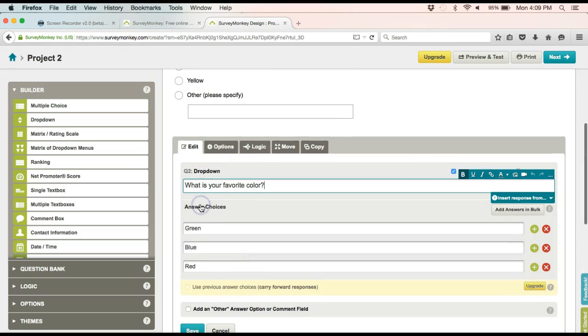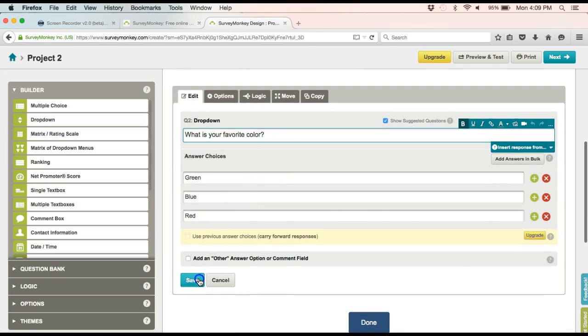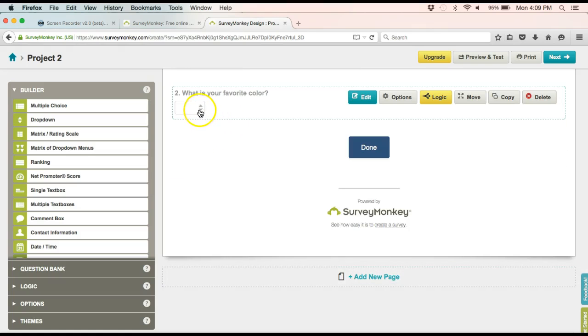What is your favorite color? Go back. And there would be a drop-down menu, and out of that drop-down menu, you would see there are 3 color choices that I gave. All right, so that's how that part goes.